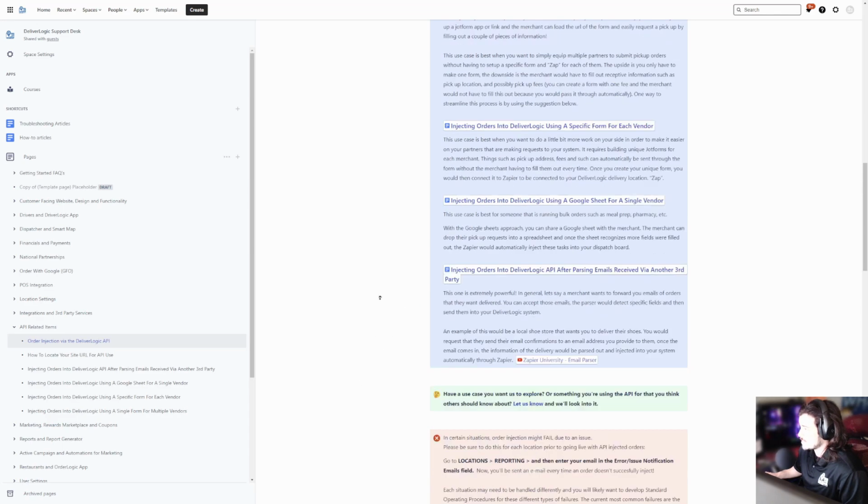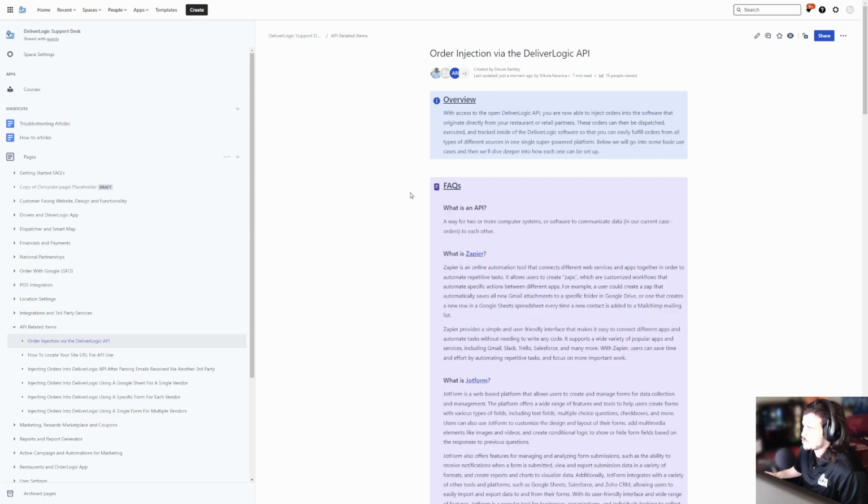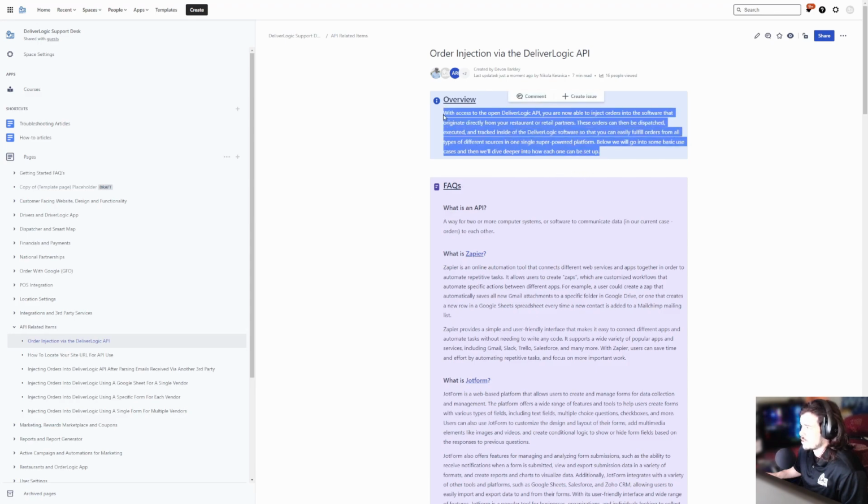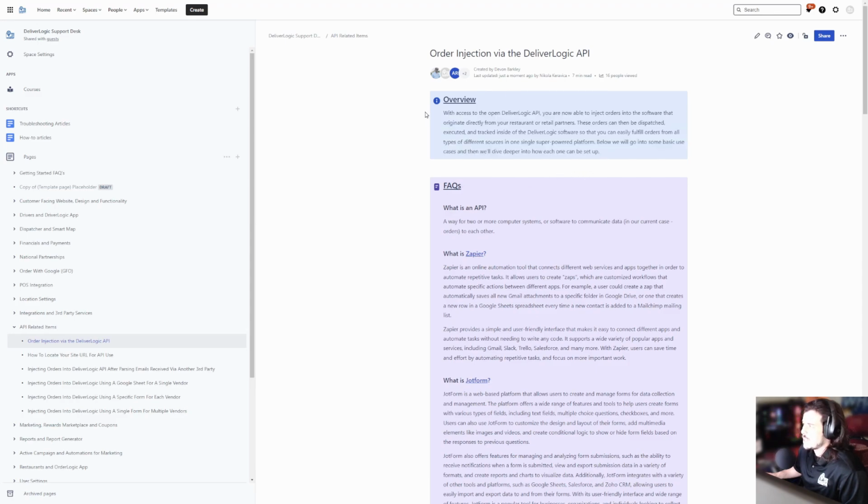This is an exciting time for our software because you will be able to make certain tasks more automated, and you will be able to save time and make the most out of DeliverLogic software.